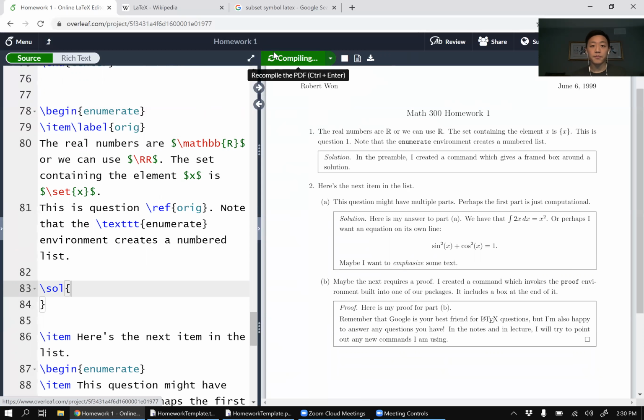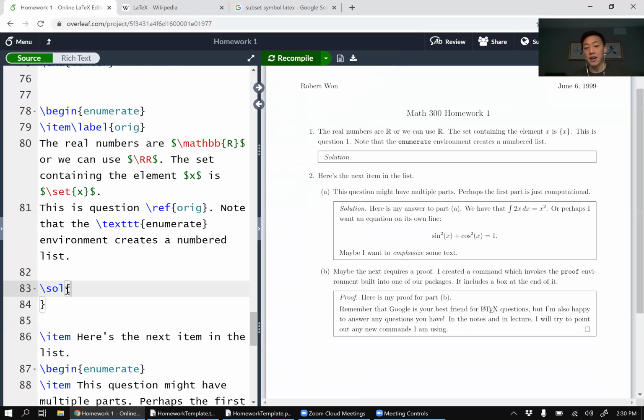Right now I have nothing inside the solution box, so it just creates the solution box that says solution. But let's say now I want to type up some mathematics. So let's say I want to say the line y equals mx plus b has slope m and y-intercept b. Seems like a reasonable thing to type. So inside the solution box, I'll just type the sentence.